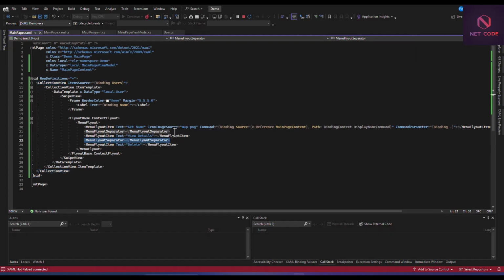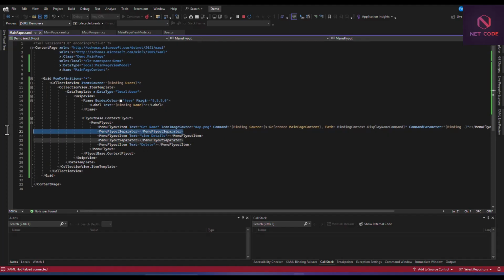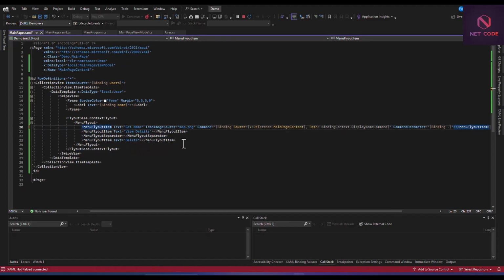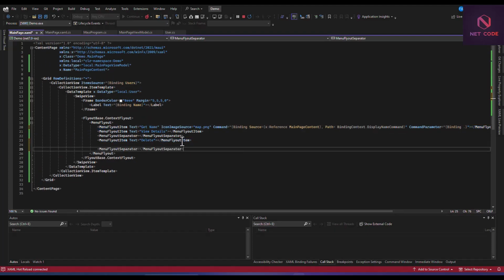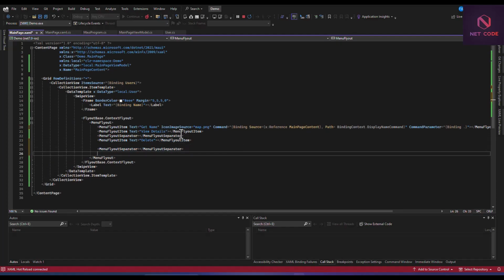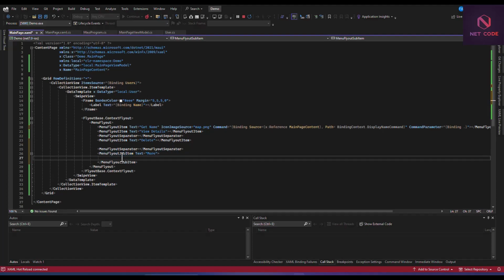So let's take this out. And now let's add a separator here. And let's create this menu fly out item. So we're going to say menu fly out item sub item. As you can see from here, we have this. So sub item. Then let's say test. We say more. So this is what's going to be displayed. Now when this button is clicked, we're going to have this fly out item. So we can copy this and now paste this.